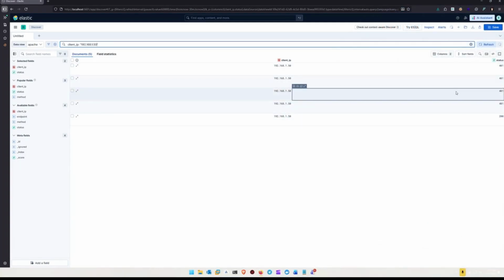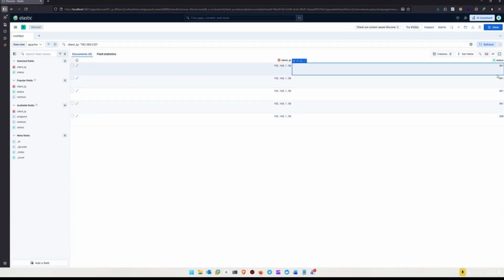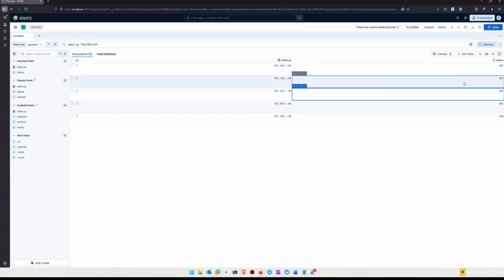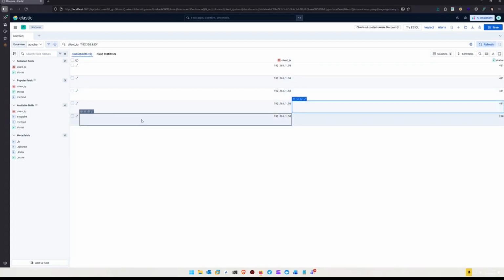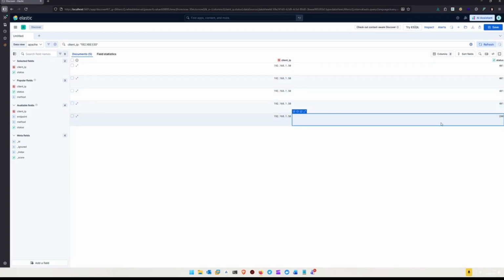Here, if you see properly, this was a forbidden request, that is 401, and then failed login attempts, failed login attempts again, failed login attempts again, and at last there is a 200. In essence, the attacker got into the account over there.